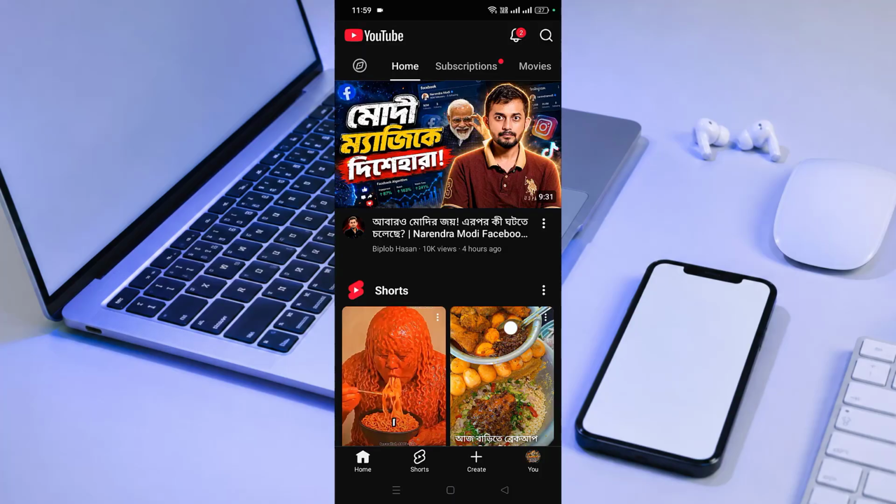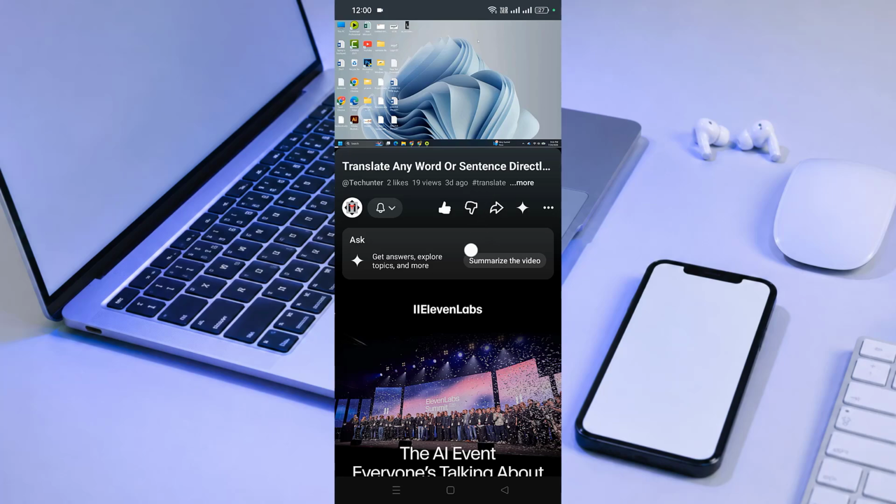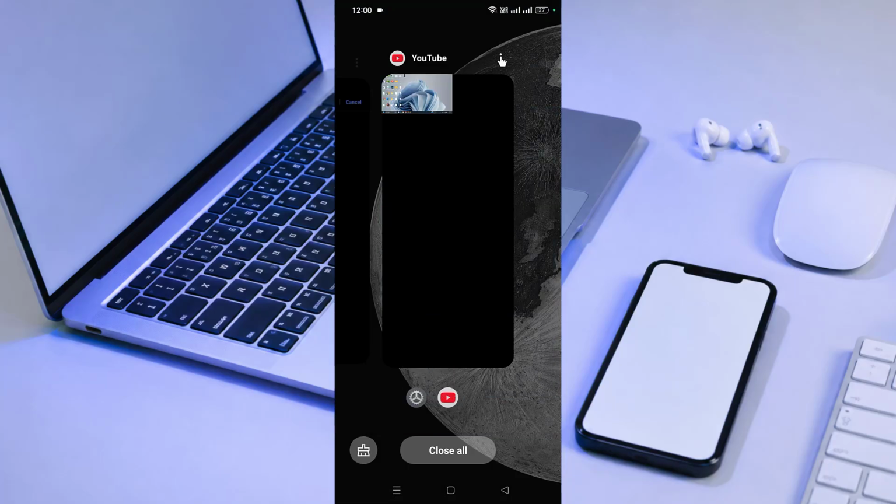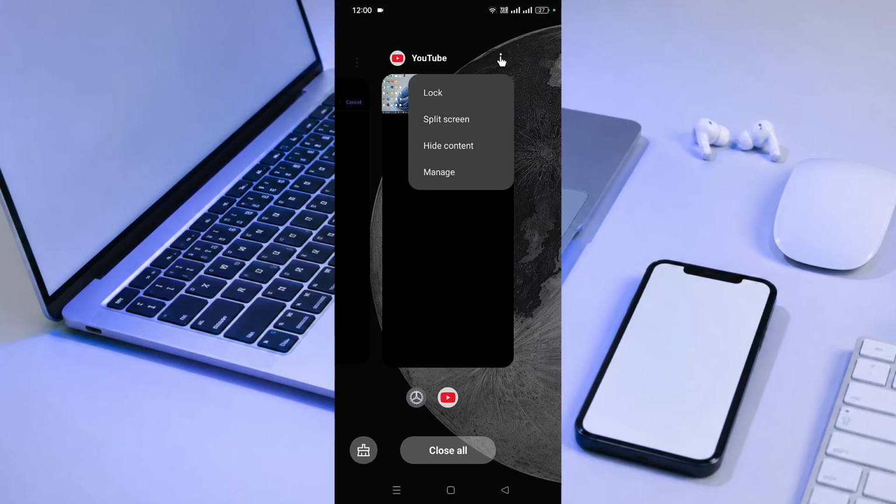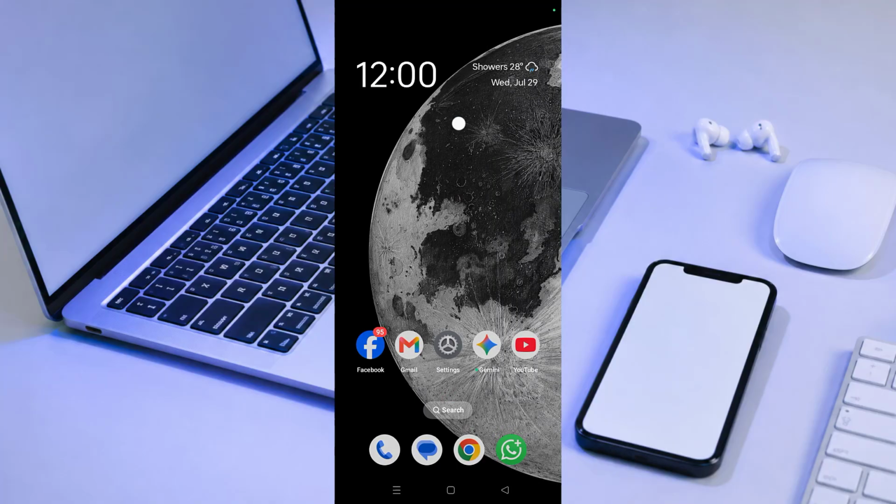First, open the app you want to use. For this demonstration, I'm using YouTube. Let's say you're watching a video on YouTube and now you want to use another app at the same time. Tap the Recent Apps button on your phone. Next, tap the three dots icon at the top of the app. Then select Split Screen. Now choose the second app you want to use from the list. For example, I'll select Facebook.